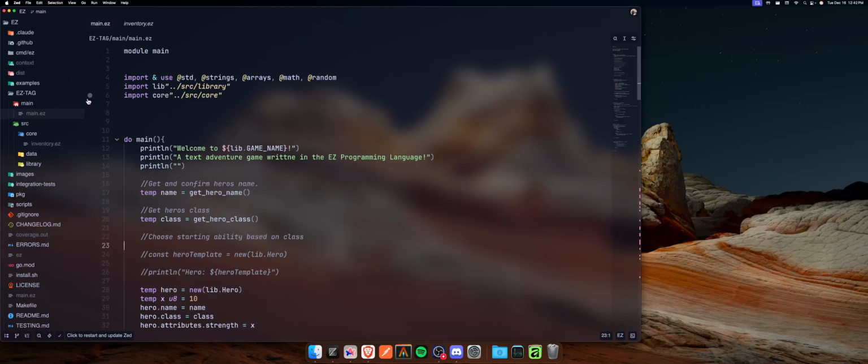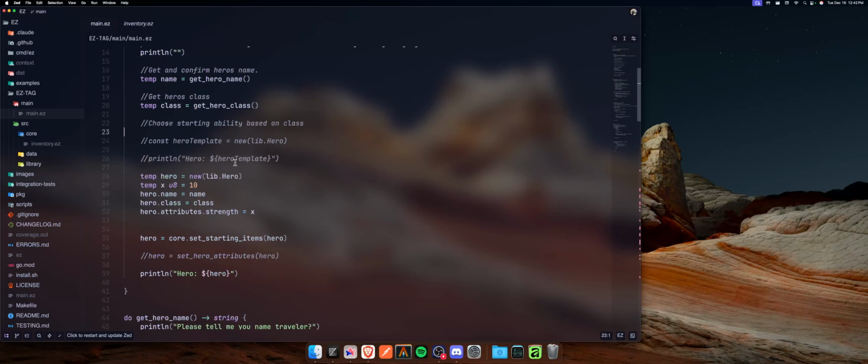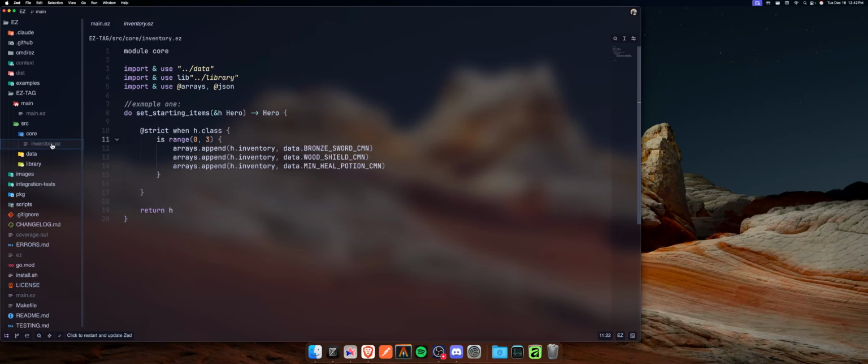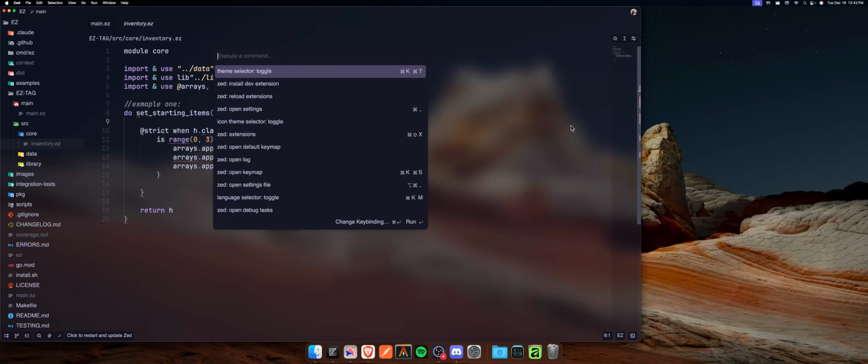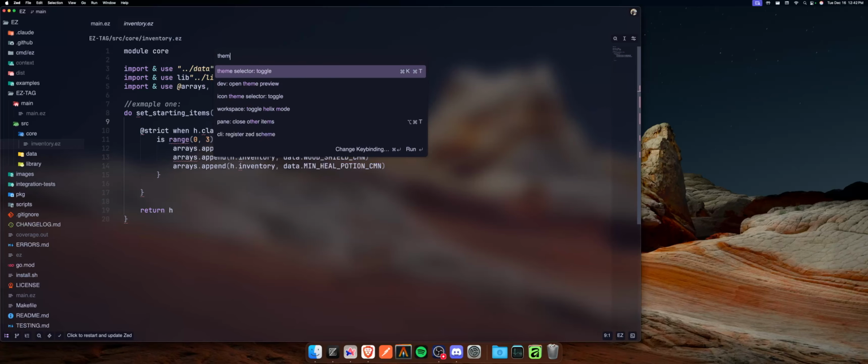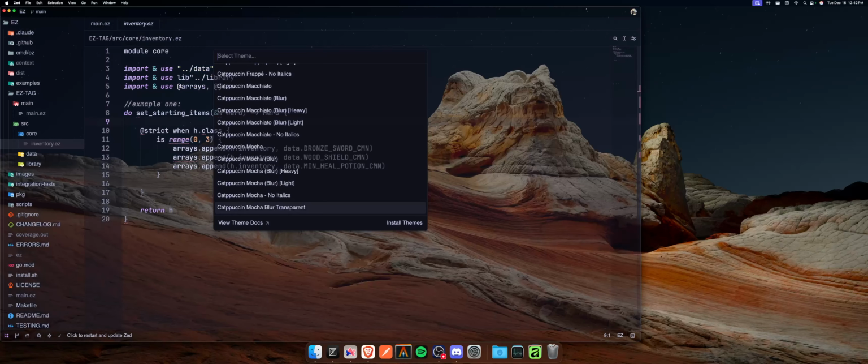So I am building a text adventure game called Easy Tag right now. And I am going back to look at the inventory system. Also, I got some comments saying it was hard to see. So I changed my background wallpaper to something a little different. You can see it there.